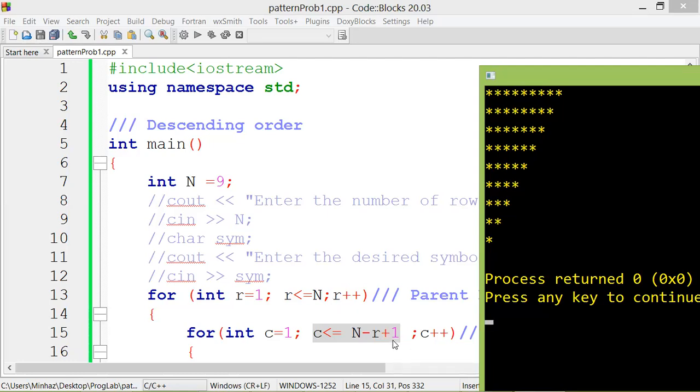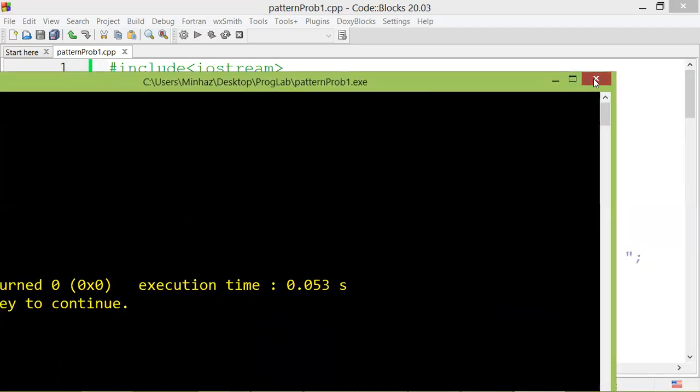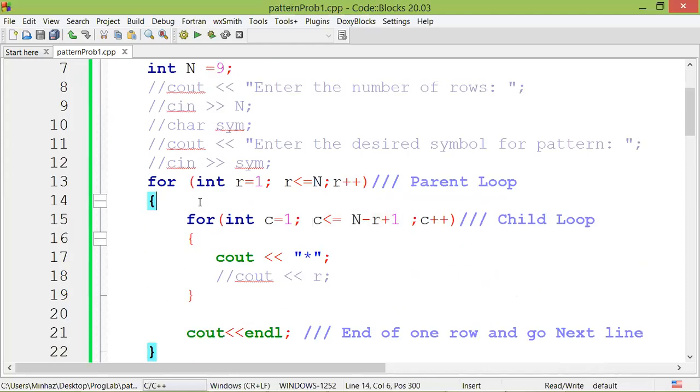Why is it plus 1? If you make it c less than or equal to n minus r, then all the time it will keep a lesser one. That's why, to make it manageable, just consider here. So if n is 9 and r is 1, what will happen? 9 minus, for the first row, just for the first row you observe, what will happen? For the first row, okay, we just modify a little bit so that you can understand it clearly.